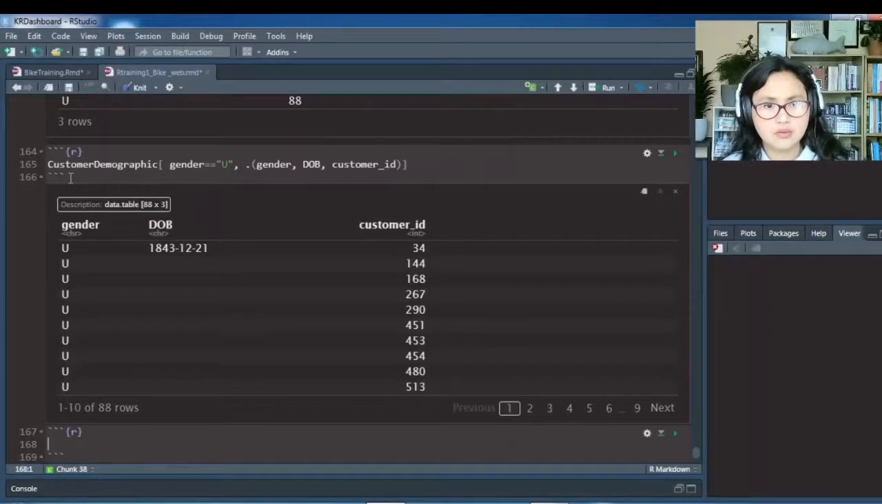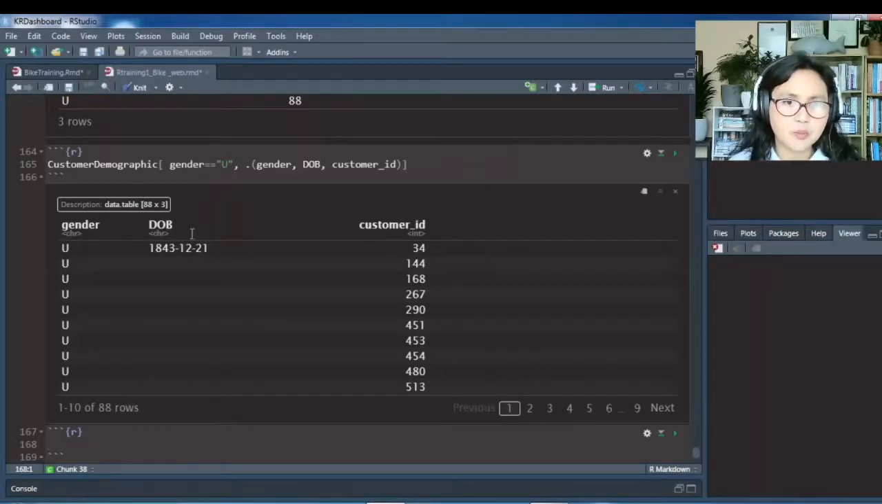So we have to remove the gender U, because as you can see here, there is no DOB. So we really don't know this gender U. We don't know the age, because we don't know the DOB. So we're going to remove that. So how are you going to remove that gender U?